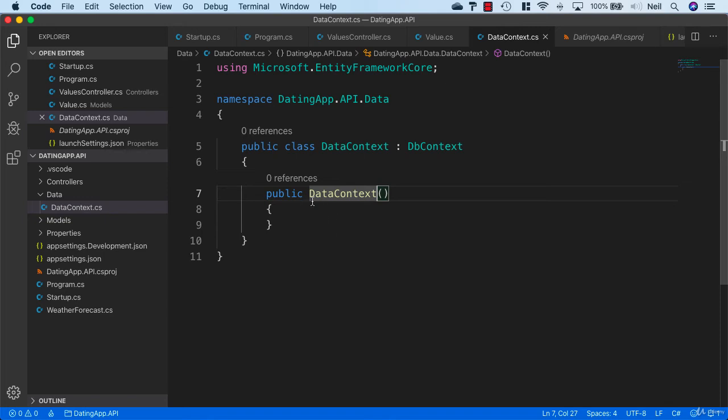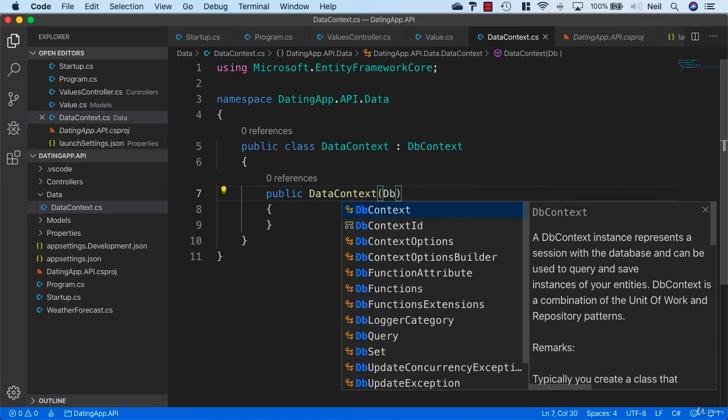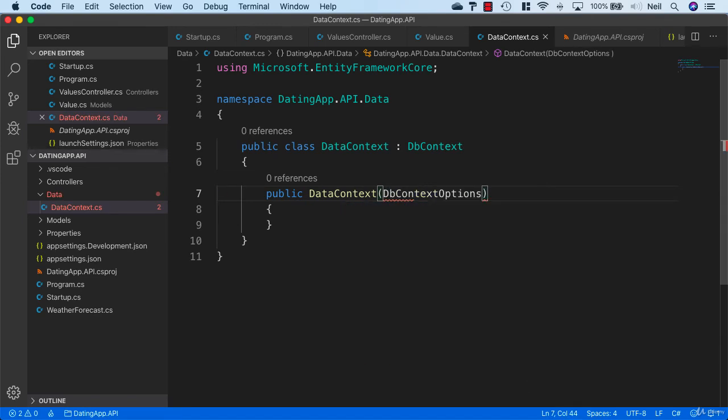And inside our DataContext constructor, we need to provide it with some options. What we do is we specify DbContextOptions, and then we need to specify the type or the class that we're using for our data context. So we just reference DataContext in here, and then we specify options.